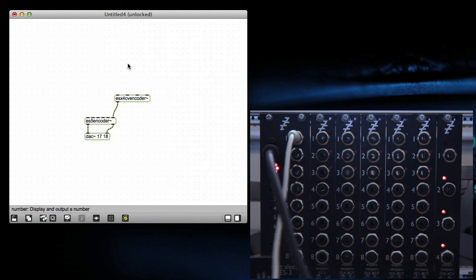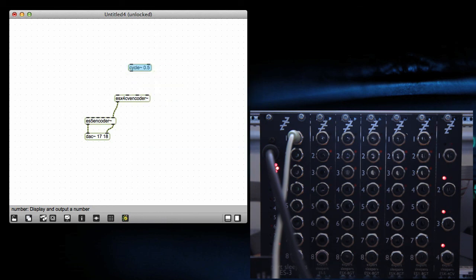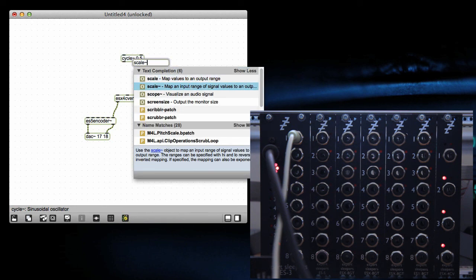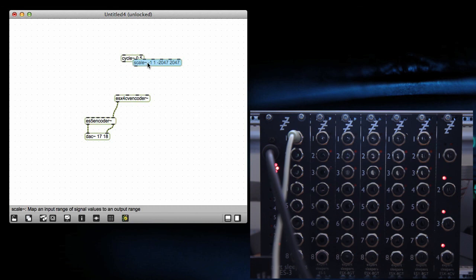So if I make, for example, an LFO, let's make a half hertz one, then scale that up to the appropriate range, the minus 1 to 1 output by default to minus 2047 to 2047 for the sake of argument. There we go. And let's put that on output 1. So there we go. You can see I've got an LFO running now.